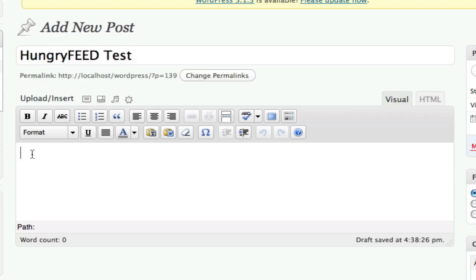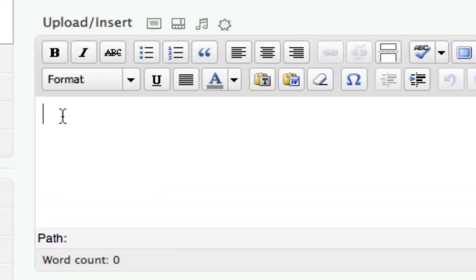Now what we need to enter here is a WordPress shortcode, and that's two brackets, and inside it the name of the plugin, and then any parameters that that plugin wants. HungryFEED just needs a URL parameter.